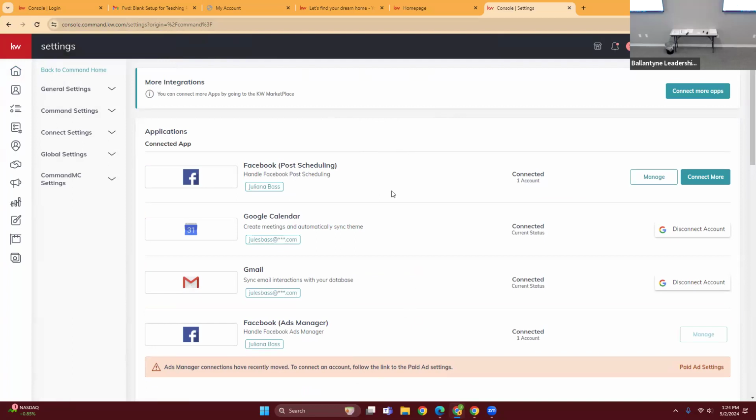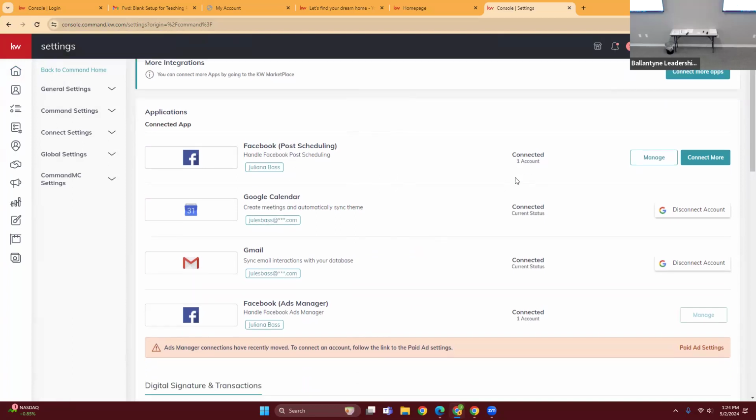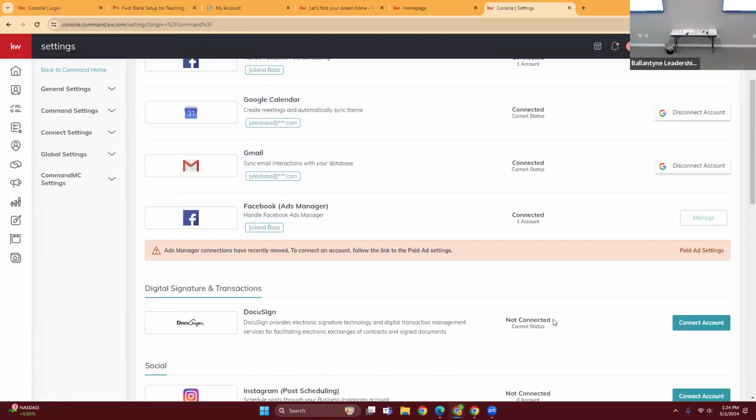So your page is going to look a little different than mine because I have the connected apps right up top. First being, I don't have connected, but I want to make sure everyone is connected to DocuSign. Does it say connected next to your DocuSign account?